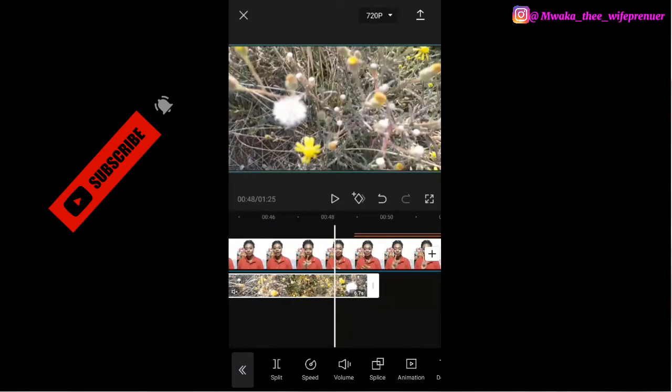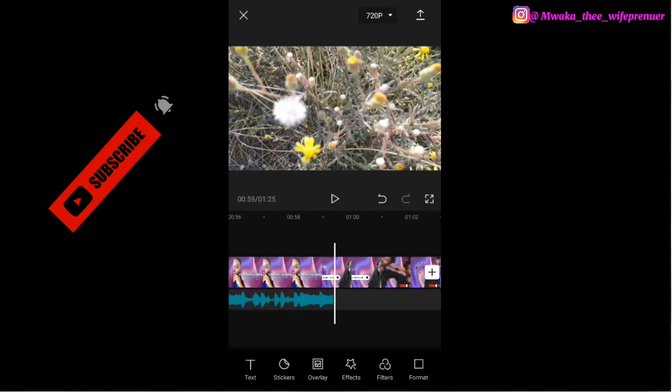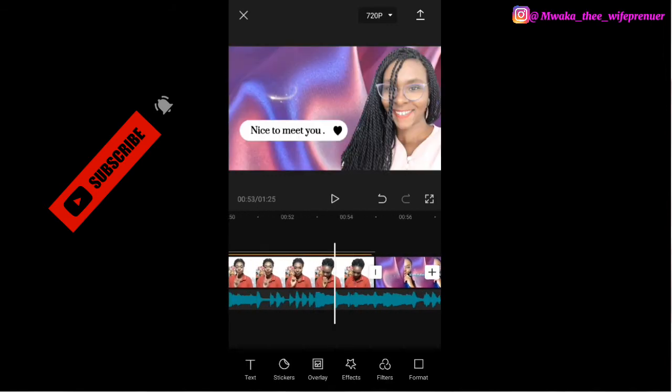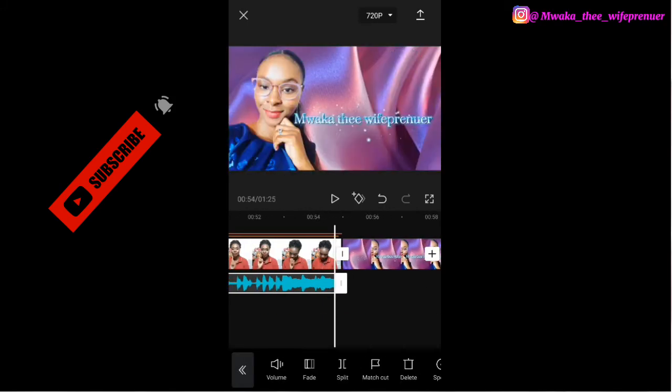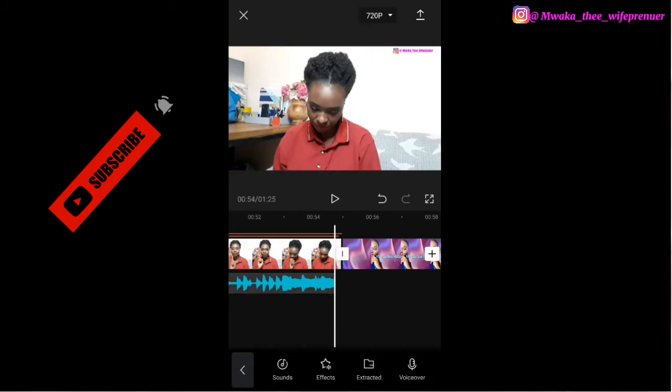So basically that's how you can add the B-roll in CapCut. There are a lot of features, guys. If you want me to teach you how to use these features, just let me know in the comments below so that we can have a whole tutorial on certain elements that you do not understand. Okay, what else is there to show you guys?